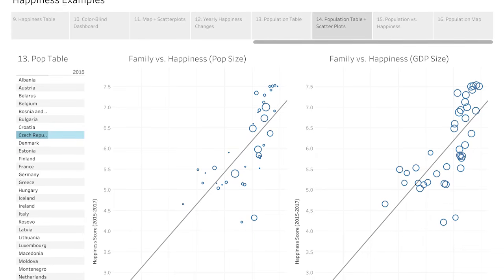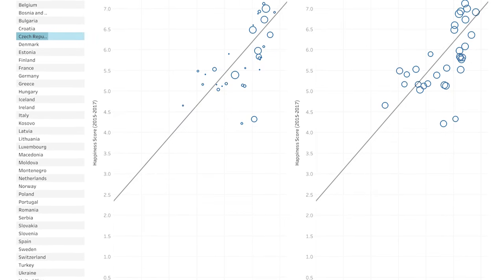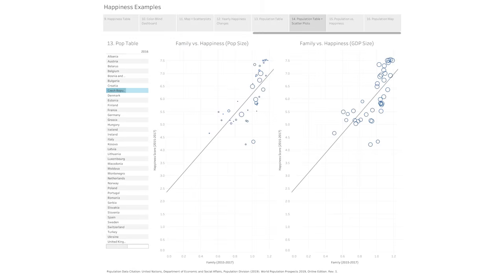Here's our family versus happiness scatter plot with data values sized by population size and then GDP. When we view them side by side, we can see from the circles that represent the values that there's bigger differences in population among the countries than there are in GDP.